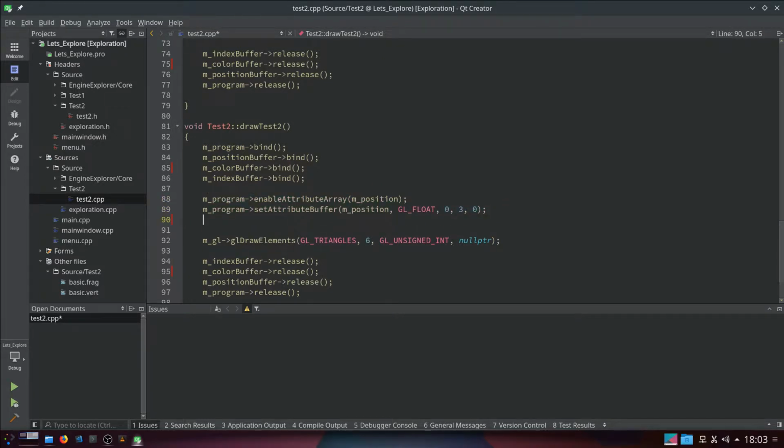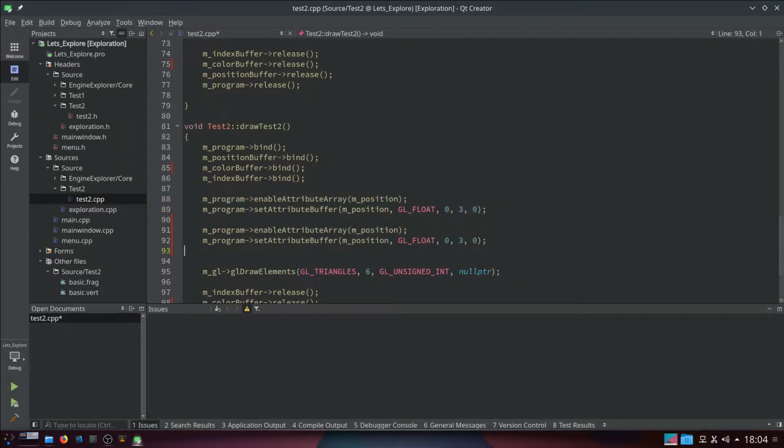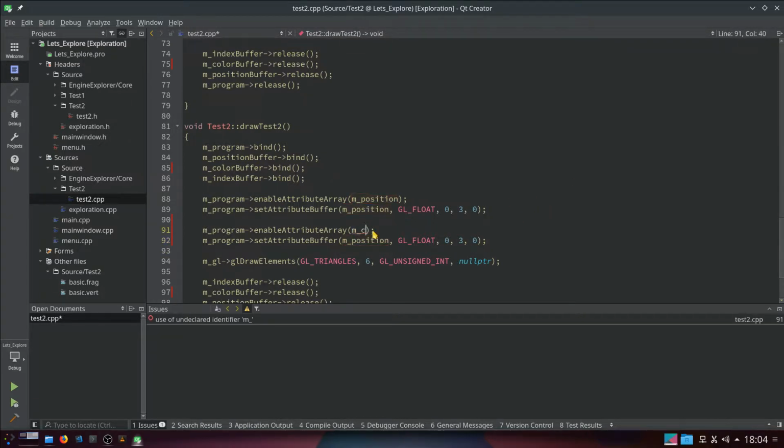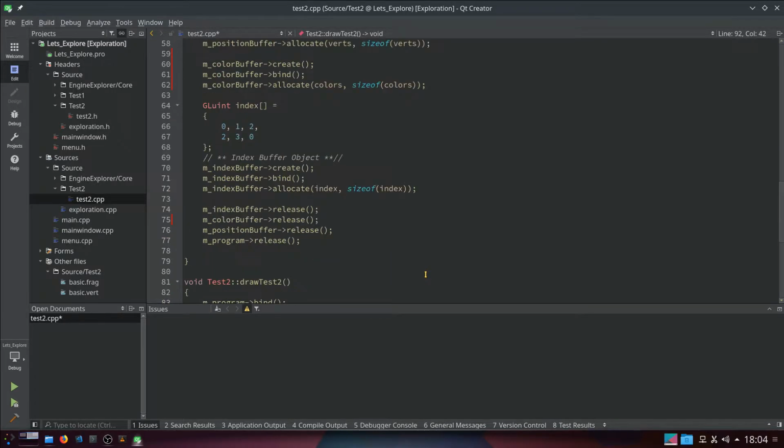Because now we have colour. Are you seeing what's happening though? It's getting a bit much, this. Yeah, that's right. M_color, I think it is anyway. I'll check in a minute. Yeah, it looks like it is. Lovely. Will that work?